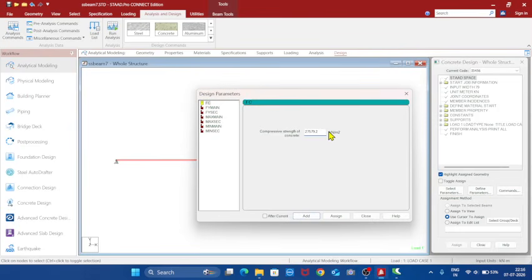Say, for example, if it is M20 grade concrete, the characteristic compressive strength is 20 Newton per mm squared. However, we need it in kilonewton per meter squared. So, we need to divide by 1000 and multiply by 10 power 6. So, altogether, we need to multiply by 10 power 3. So 20,000 will be the value in kilonewton per meter square. Click assign. Click FI main.